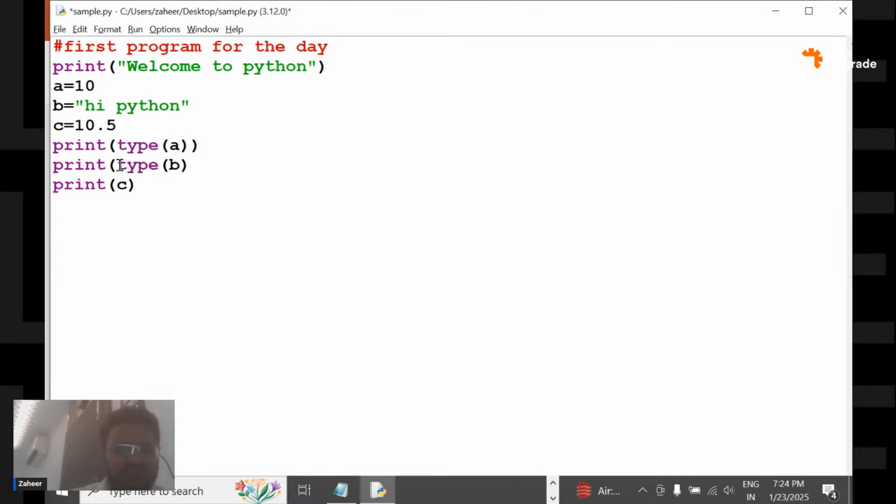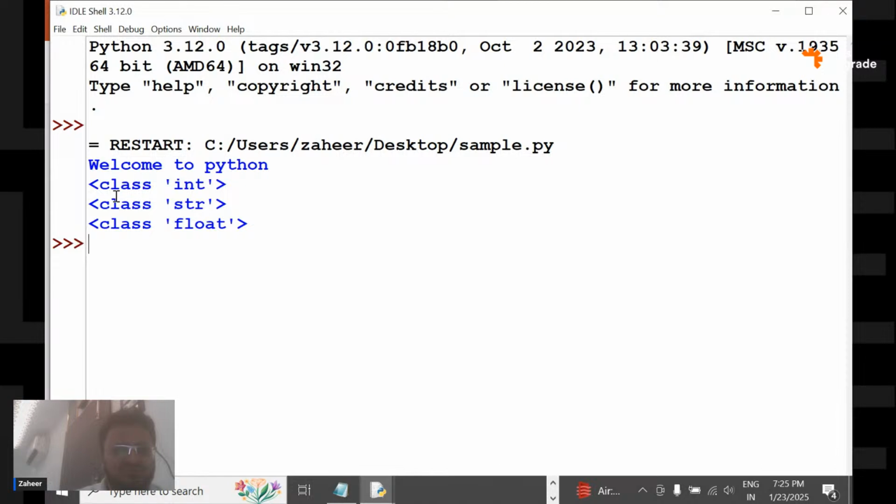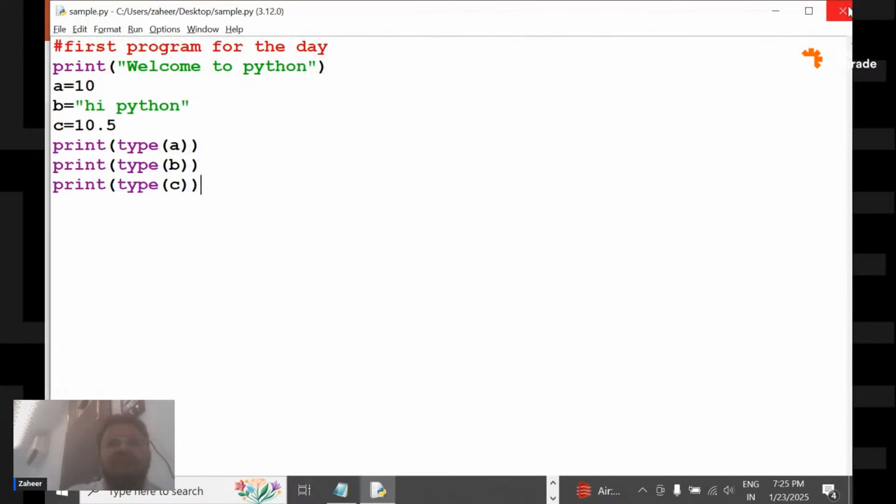It will give me the type. Here I will get the answer in terms of class, because as we have discussed, Python is object oriented, so you will get the output in terms of classes and objects. When I run this, you can see I am getting the output. This is class integer, this is class string, this is class float. This is your data type. So variable and data type, what is the difference? Data type means the kind of value which the variable can hold.